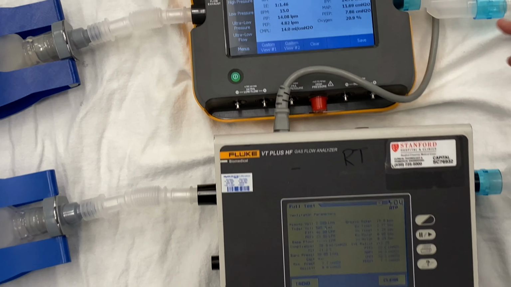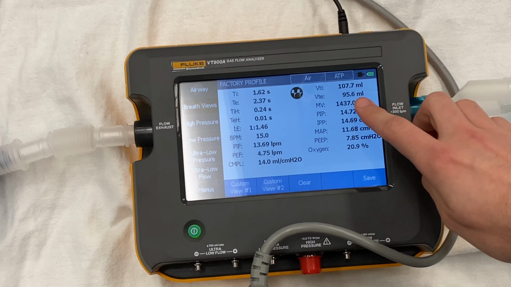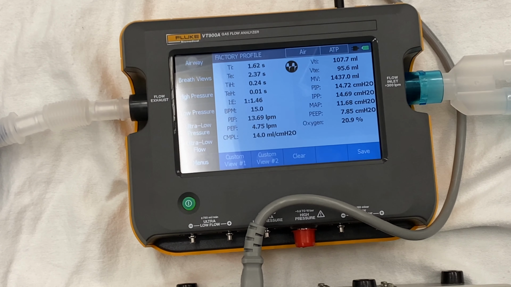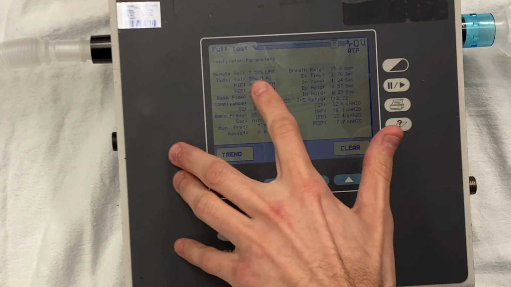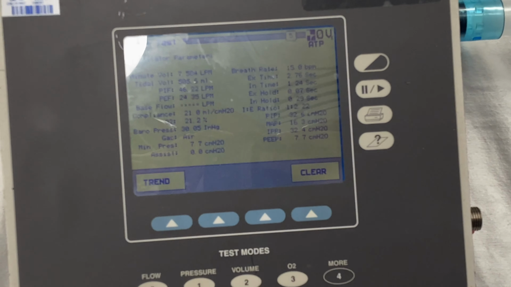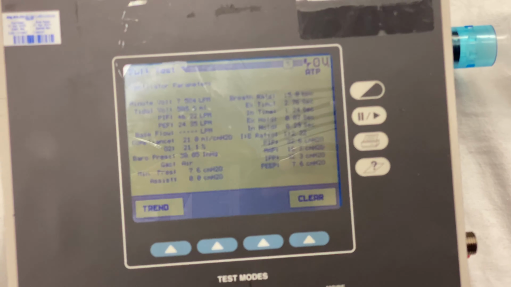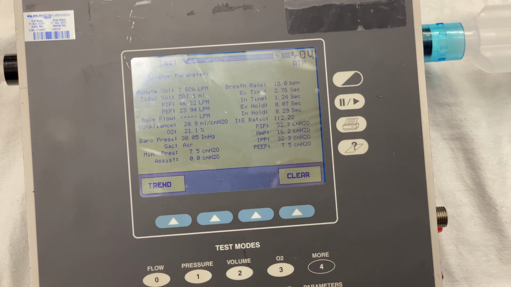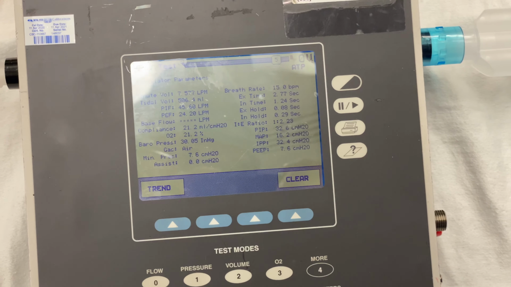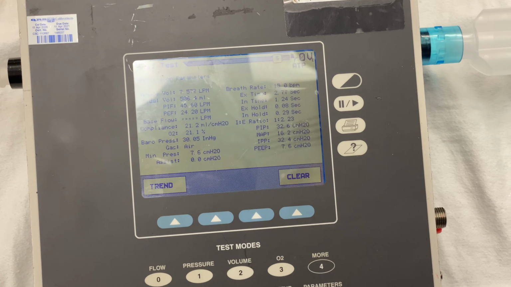So we can see that this patient is receiving a tidal volume of only about 100, and that's at a peak inspiratory pressure of a little less than 15. This patient here, and you have to zoom in a little bit to see, is getting a tidal volume of about 500, and that's at a peak inspiratory pressure of about 33. And if you note, that matched what our ventilator was saying the peak pressure of the overall system was.